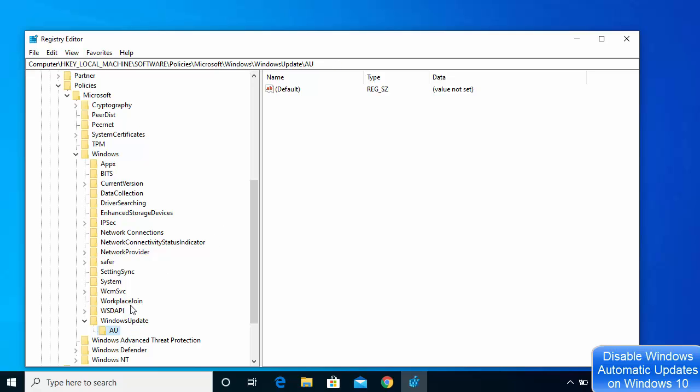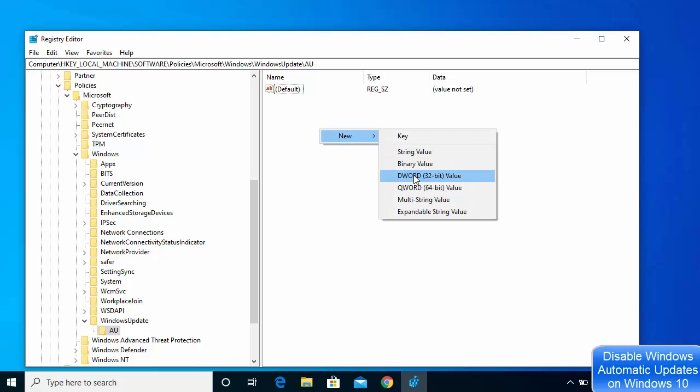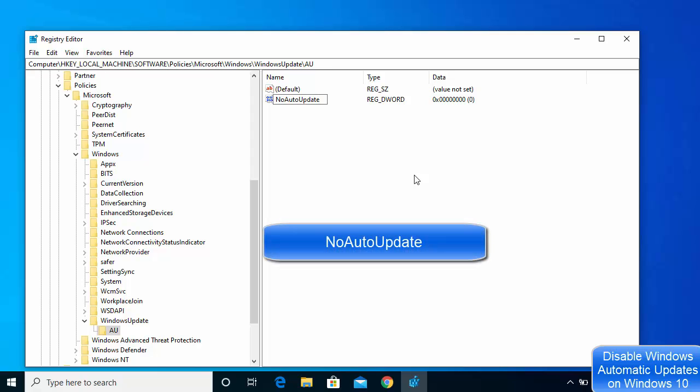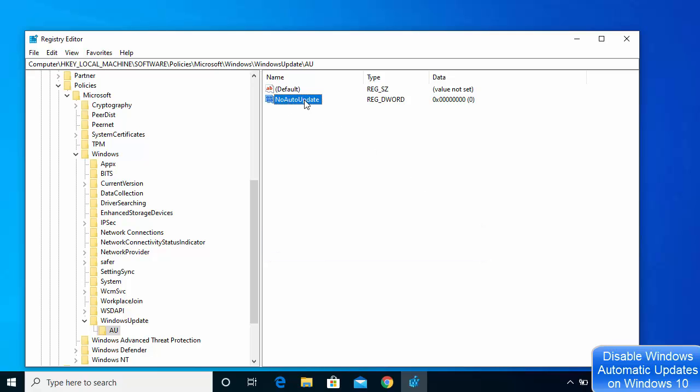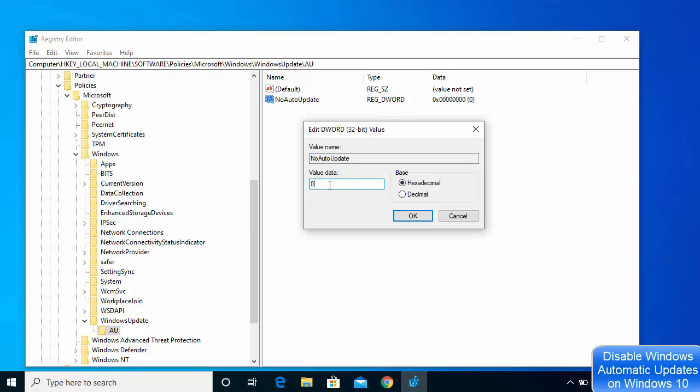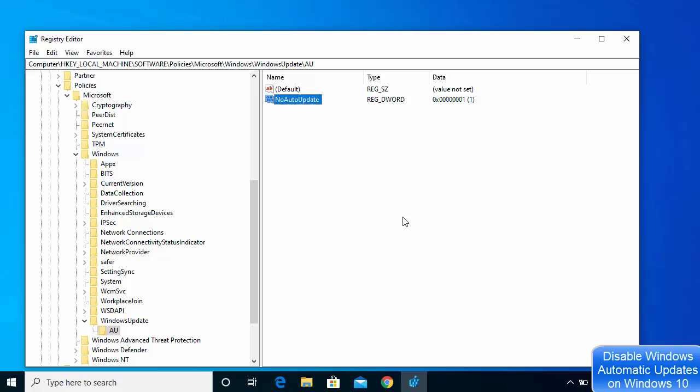Okay, so create a new key with the name AU, and then select your key AU, and then click on the right hand side and just right click here, new, click on DWORD 32-bit value, and then create a new key with the name NoAutoUpdate, and then press enter. And once you do that, this key will be created. So you just need to double click on this, and by default this value will be 0. So you need to change this value from 0 to 1 and then click OK.